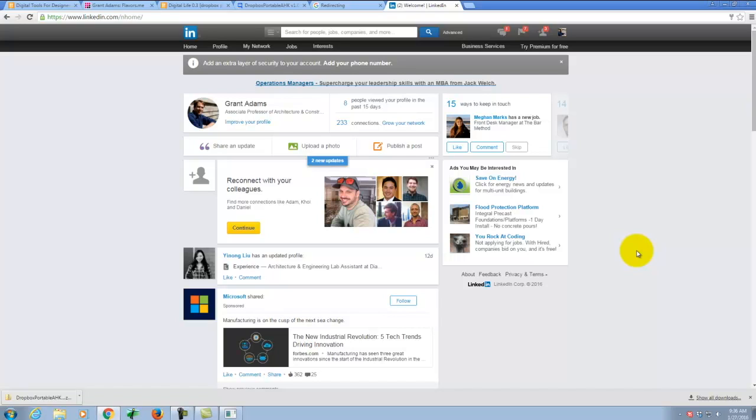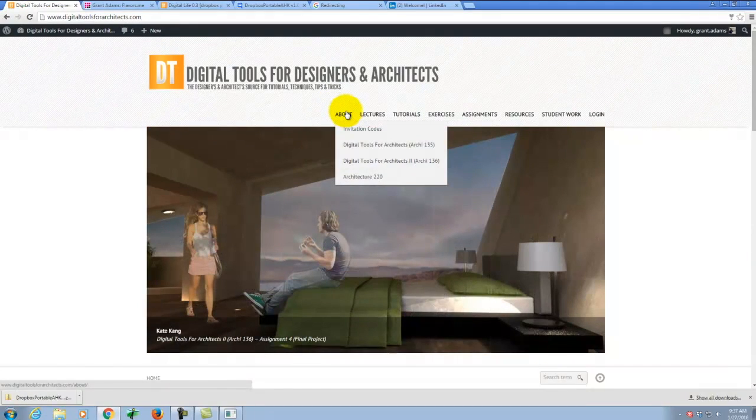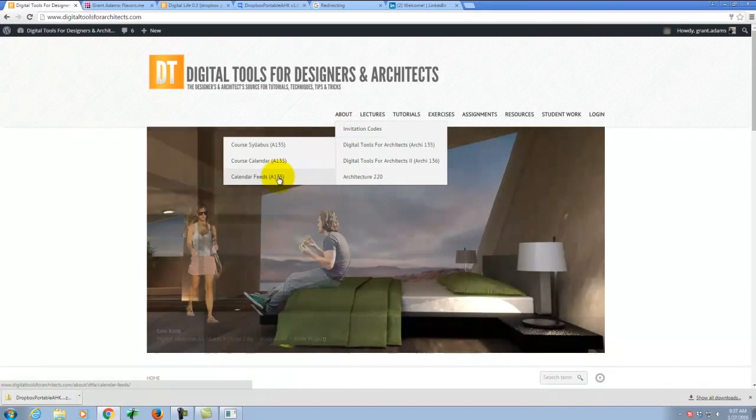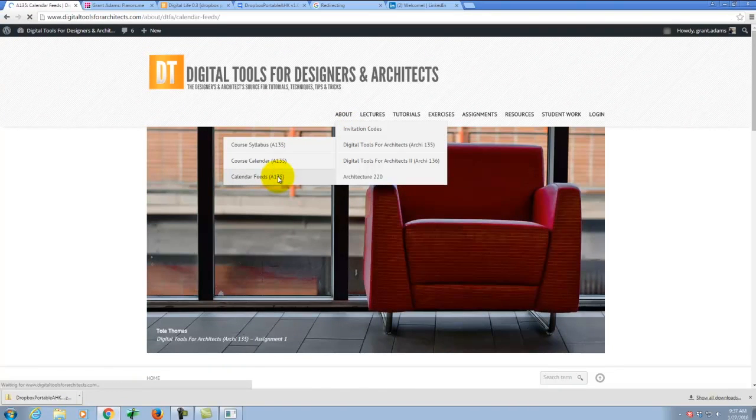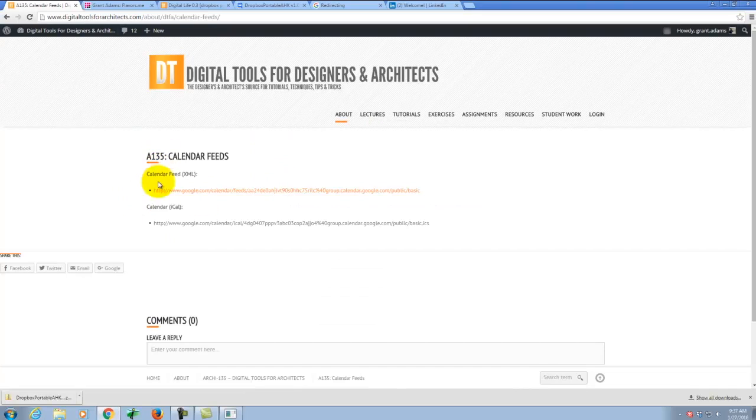For part two about the calendar, I'm going to point out a couple things relating to the calendar, but I'm going to let you do that on your own because I think it's fairly self-explanatory. The key is that there is a feed for the calendar. So if I go to About and I go to the calendar feeds for 135, there is a calendar feed right here. That's the address that you're going to need to be able to use to subscribe to the calendar feed. It's a challenging one for me because I'm already subscribed to it. I created the calendar in the first place, so it's hard for me to demonstrate. But if you have trouble, I can walk you through that on an individual basis.